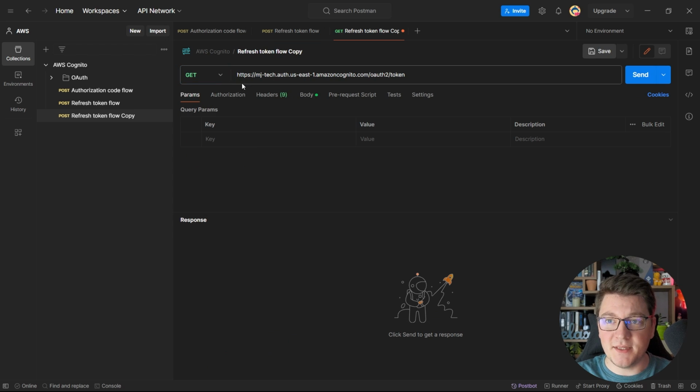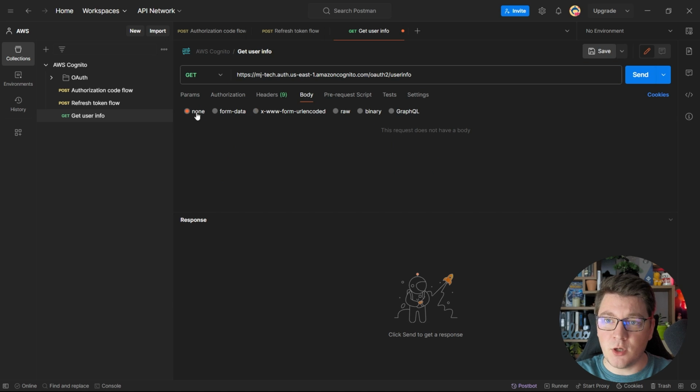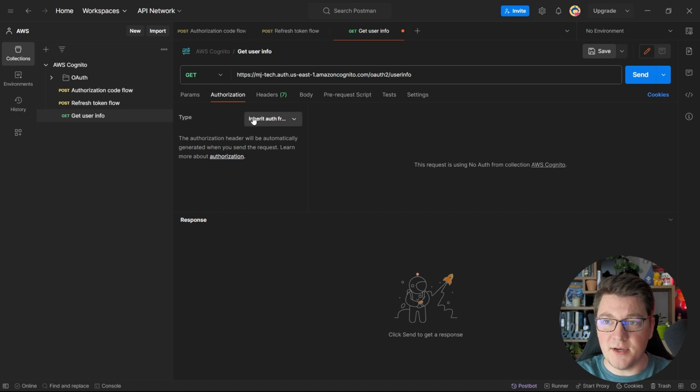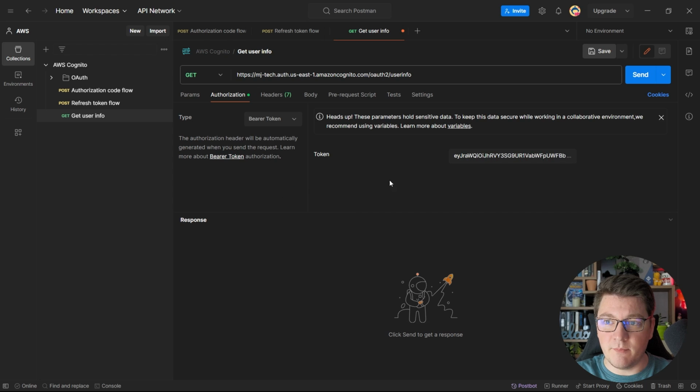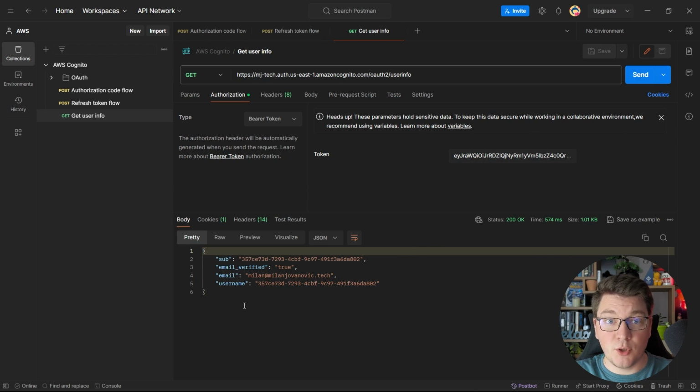So I'm going to update this to a GET endpoint, and let's call this the get user info. I need to update the URI from OAuth2/token to OAuth2/userInfo. We're not going to be sending anything in the request, but I need to specify a bearer token in my authentication header. So if I send this request, we're going to get back the user information for the user who authenticated using this access token.